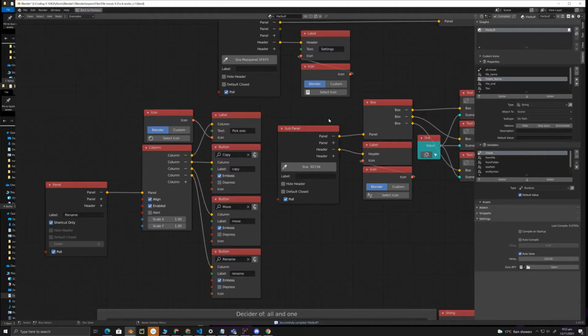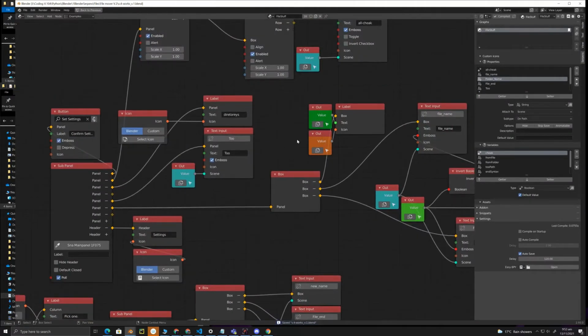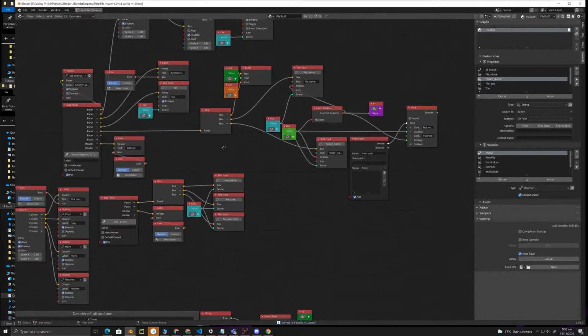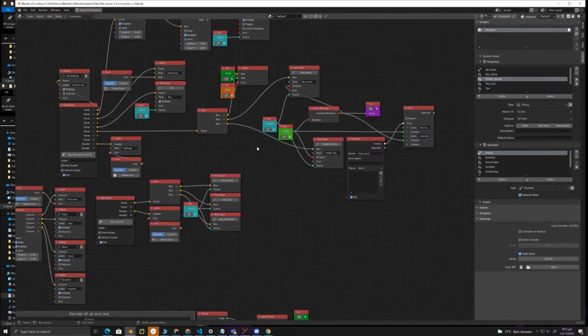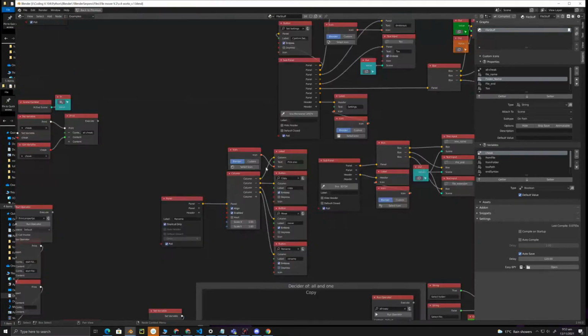It works the same for every single thing that you do. Pretty cool. Okay, got it down. So that's our pop-up.